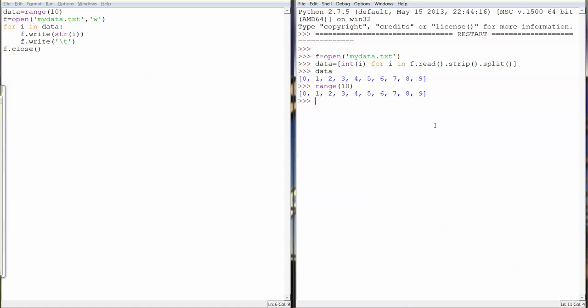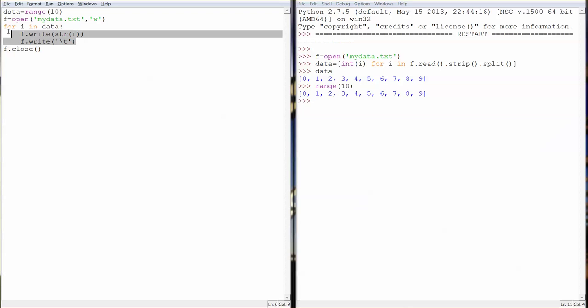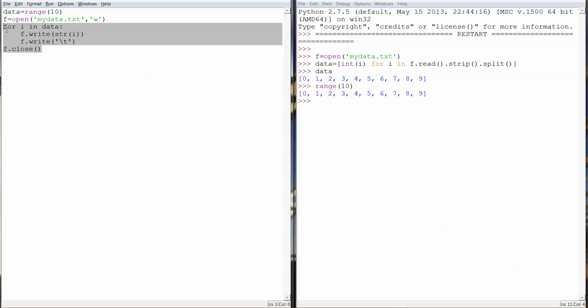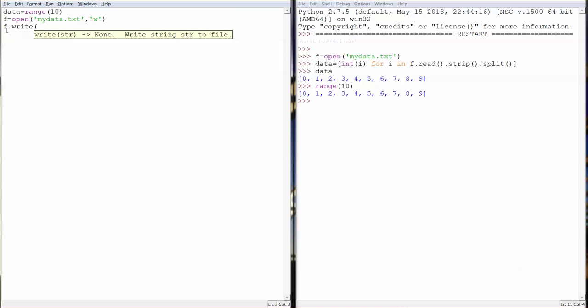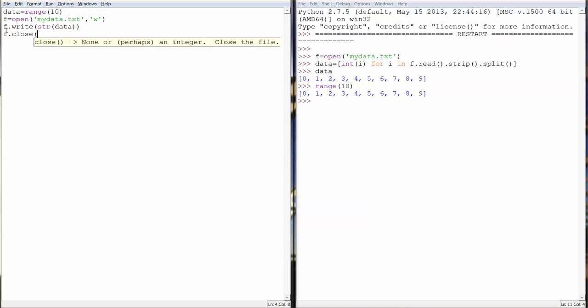So if you save data like this, it can quickly become a pain as your data structure gets more complicated. And what I'm about to show you will save you tons of time. So how would I save this data? I would just say f.write, str(data). I would just convert the list to a string and write that to a file.